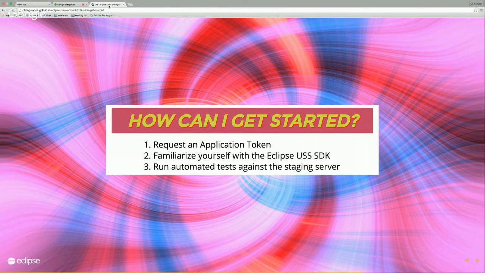You really need to familiarize yourself with the USS SDK. I think I built a 20-something line code example that you can study to understand the basics of how to make a request to our server. And also, once you have an application, you can make a request to have a fake account on our staging server to avoid having hard-coded credentials in your tests, for example in the Hudson.